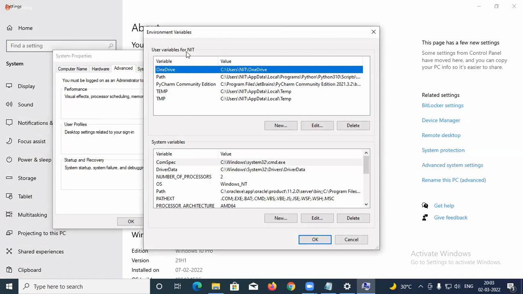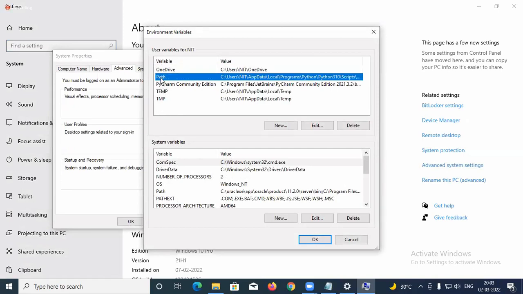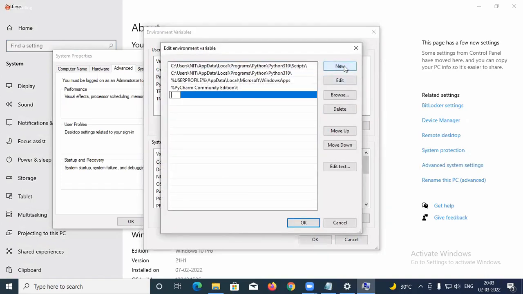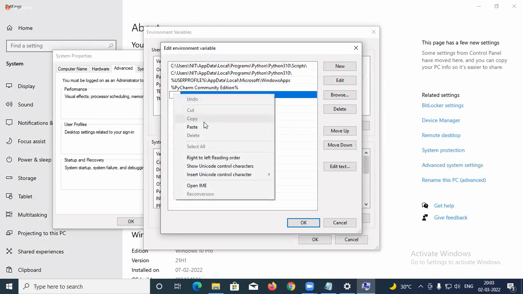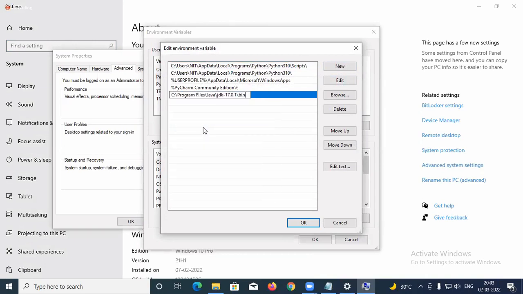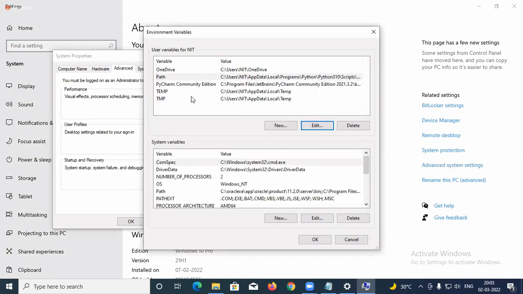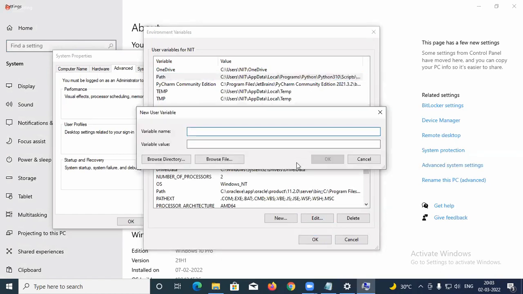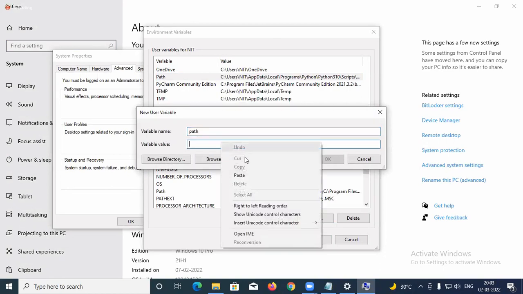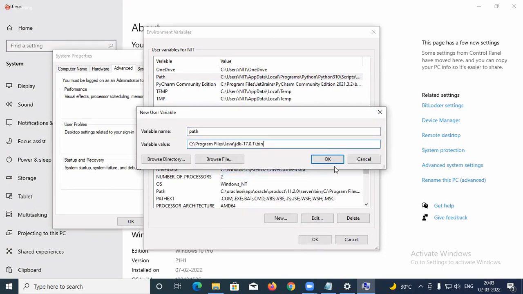Under user variables, you have to see whether path is there or not. If it is there, select it, click on edit, click on new. Then you can type, or otherwise you can paste. After this, the OK button. Suppose the path variable is not there, click on new, type path, here type that path bin, and click on OK.